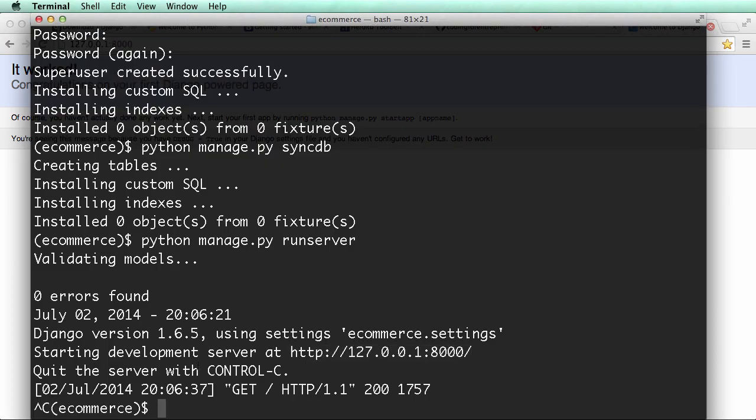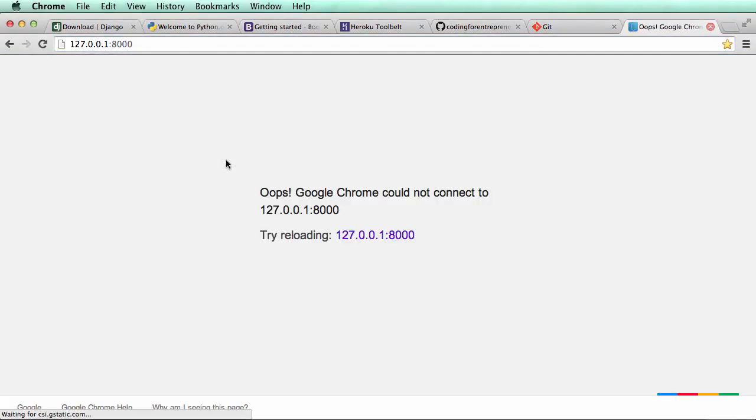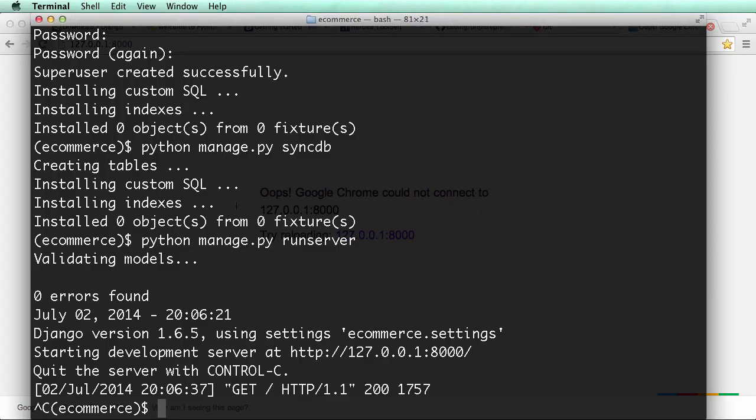So if I cancel this server, right, with Control-C as it tells me to, and do a refresh here, it's going to say can't connect. And that's because we don't have it running anymore. So every time we want to test something in real life, that's how we'll do it.